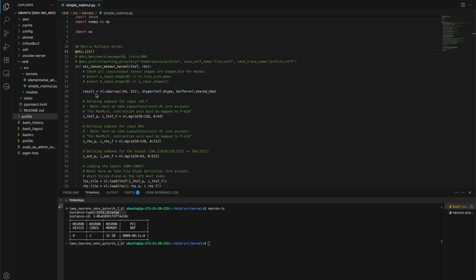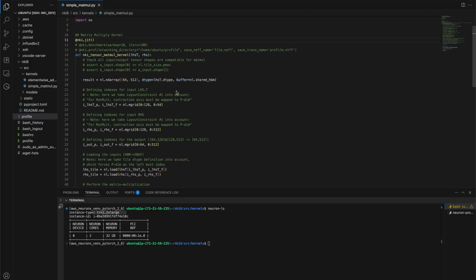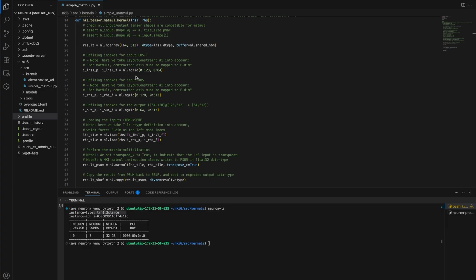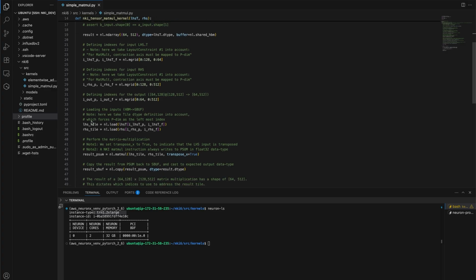The first thing we do is we set up an array. We use this NKI language API to set up an n-dimensional array. The result of this operation is going to be 64 by 512, so we set those dimensions, we set our associated dtype, and then we also say where we're going to initialize this, in this case our high bandwidth memory. The next is we need to set indexes. So we need to have an index to determine how we're actually going to read these matrices from our memory into our state buffer and then load into our tensor engine. So we set up these grids which represent the index for the left-hand side, the right-hand side, and our output.